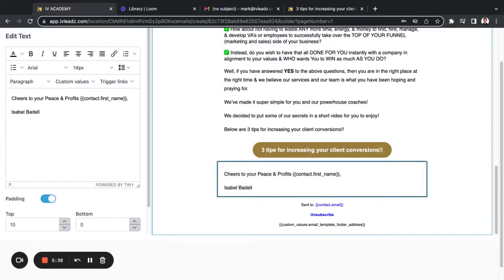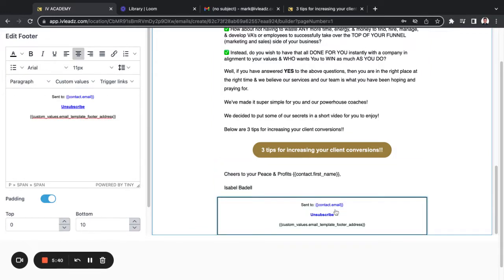And also, this is very important. Some of us don't have this button. The unsubscribe link is very important because this is a rule in marketing. And in order to set this up, I'm going to quickly show you how to do that.